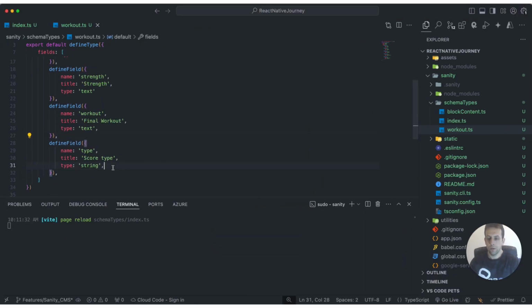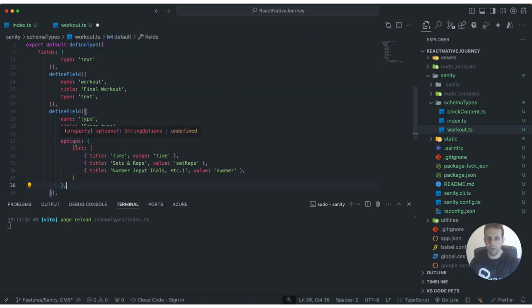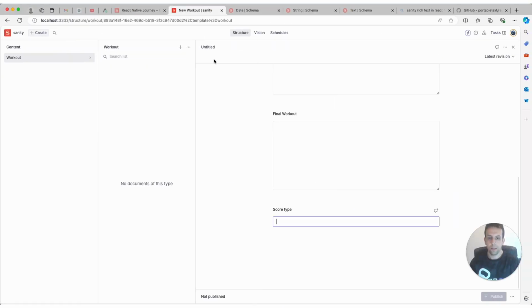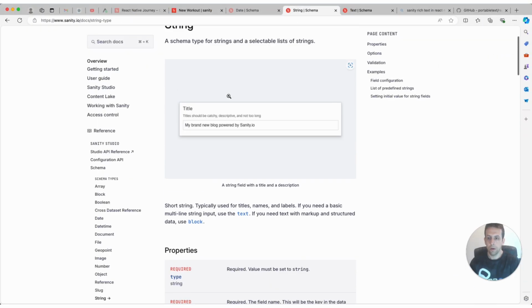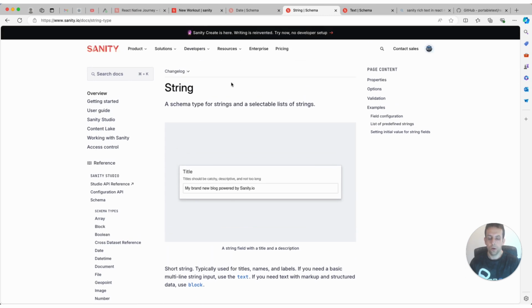This is not a Sanity tutorial, I'm just copy pasting things here. So we are in the score type section, the field over here, and I'm going to paste these options over here, which is going to give me a list of different options that are available for this field. One thing to note is that this is a type of string. So if you go back to the Sanity documentation, by the way, I put links to these websites that I'm showing you in the description box below the video. So a string is a schema type for strings and a selectable list of strings, exactly what we want.